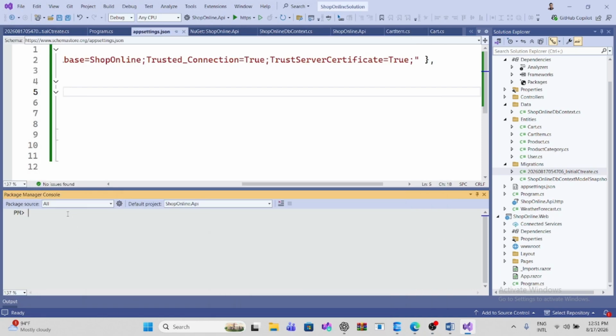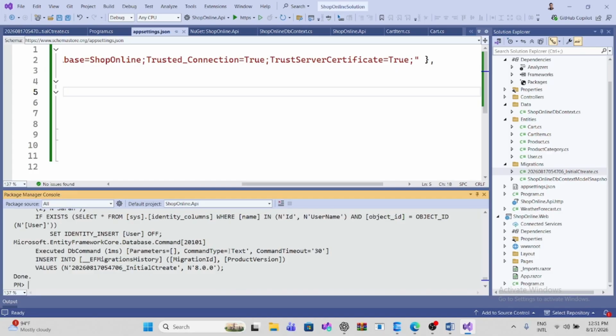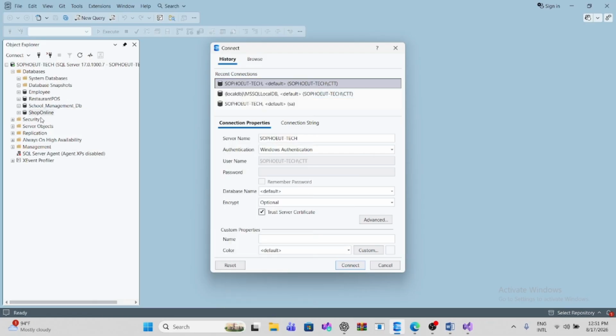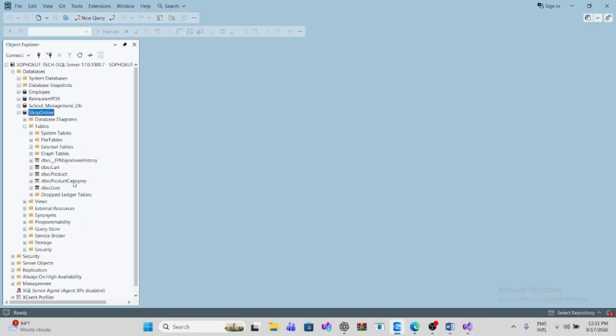Okay, we run update again after we fix everything. Update-database. Okay, now the database update is successful. Now you check: go to your database engine, to Visual Studio. You go to the ShopOnline database and check the tables inside it. You can see the tables related to your model classes have been created inside the database. This is the technique of using Entity Framework Core to add migration and generate the database.